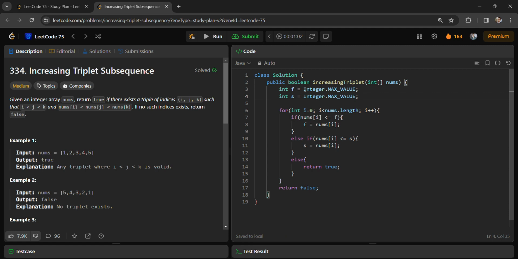First would be the maximum value of integer, second would be the maximum value of integer. So we just have to check num of I is less than equal to f. If yes, store that element into f. If num of I is less than equal to s, just store that element into s. And if both conditions are false, just return true.